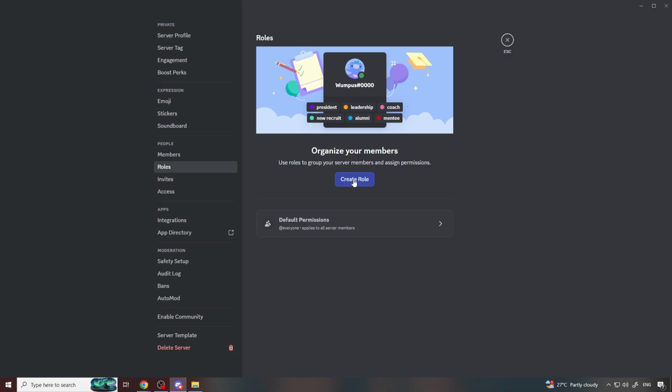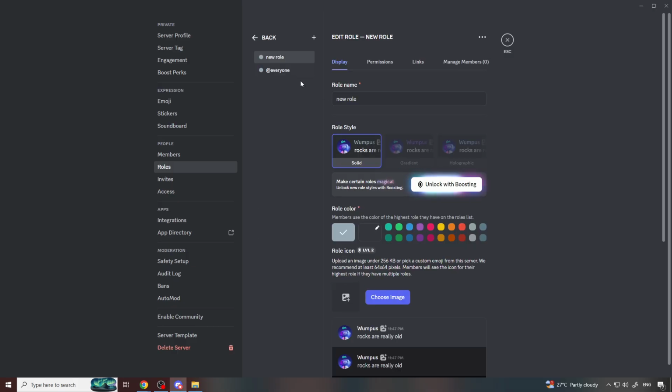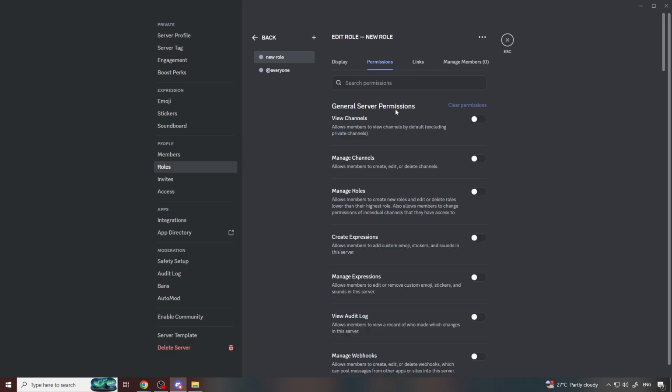To make the server more restrictive, pay particular attention to View Channels. You can disable this permission for @Everyone so that members without an approved role won't automatically have access to your channels. You can then assign this role only to members you approve.